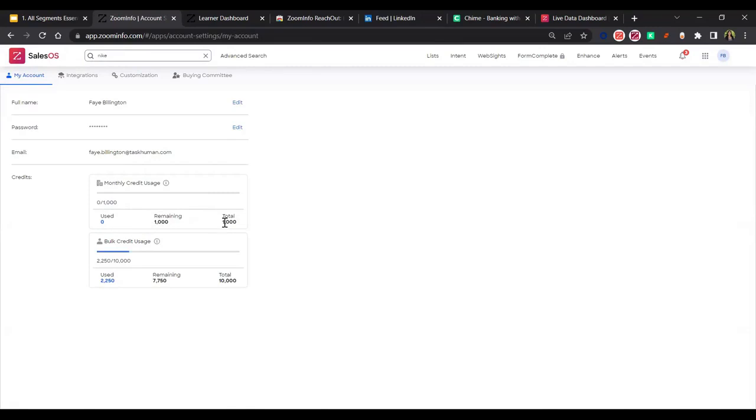And because these are monthly recurring credits, if you don't use all 1,000 by the end of the month, they do not roll over. So it's either use them or lose them. But on the first of the next month, you'll always get a new batch of 1,000 credits.